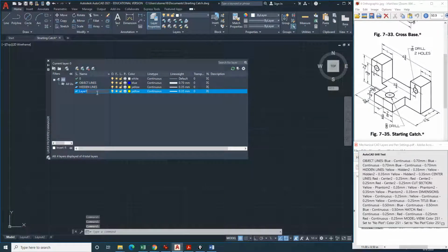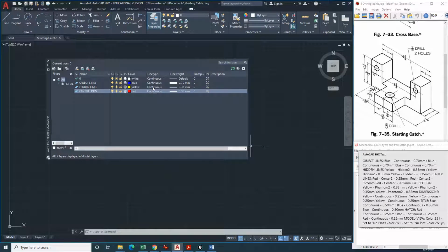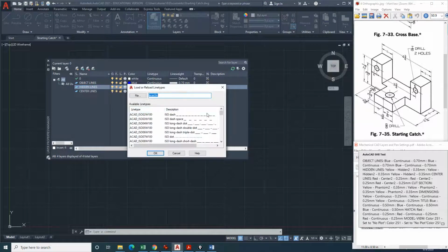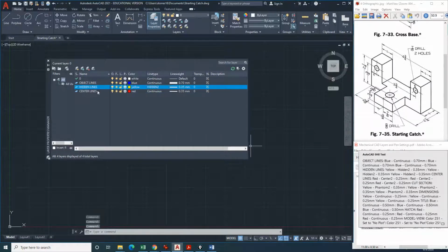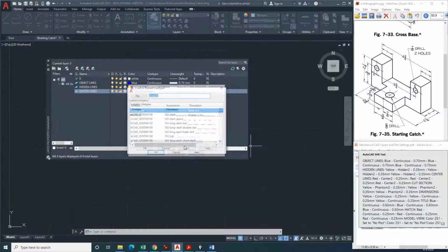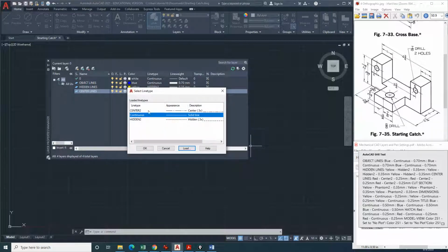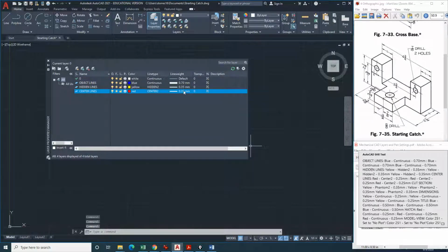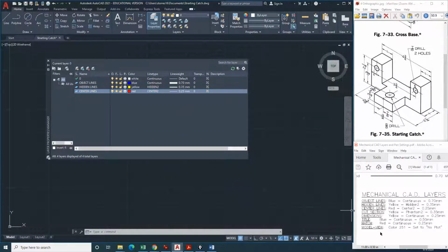One more layer, center lines. Center lines is red. I forgot to change the line type for hidden lines, so let me go ahead and do that first. That is going to be hidden 2. And then center lines is red, and that's going to be center 2. And a line weight of the center lines of 0.25. Okay.